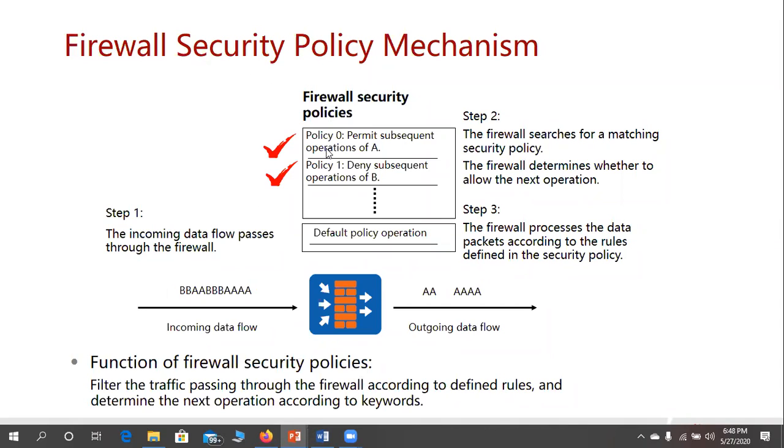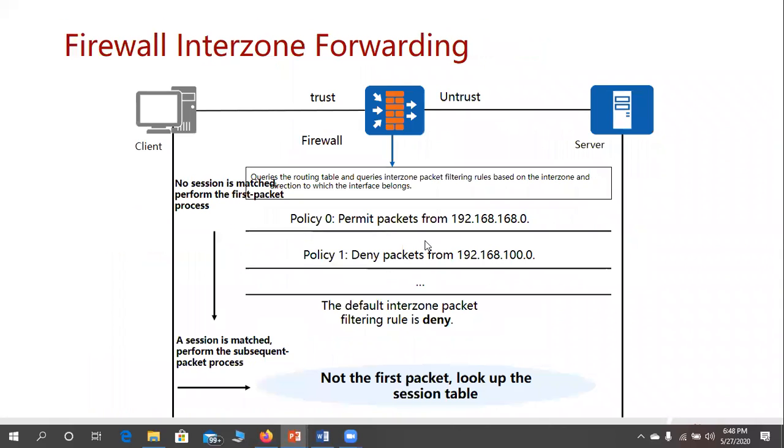Okay. So these are the policy mechanisms. These are the policies. Have you seen here? There's policy 0: permit subsequent operations of A. Policy 1: deny subsequent operations of B. Have you seen? This is traffic coming with A and B, but after the firewall, only A will be allowed. So this is how it is. And then, of course, at the end, we have the default policy operation, which is always deny. Okay, which is always deny.